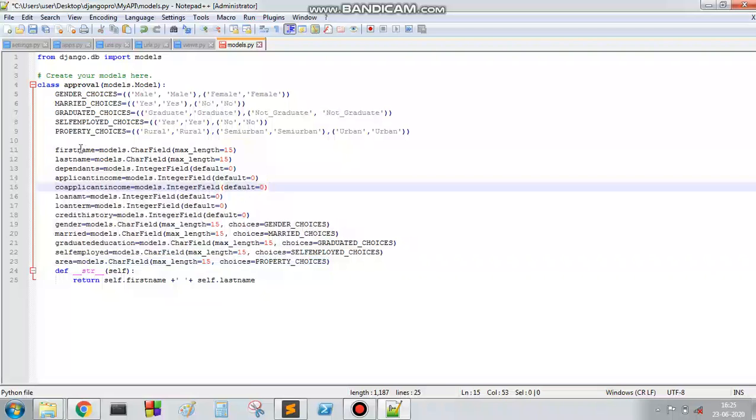That means here, look, first name must be a character field and it has a maximum length of 15. Likewise dependents, how many dependents the customer has in his family, is an integer field and the default value is given as 0. So likewise there are a total of 13 fields. From these 13 fields, these two, first name and last name of the customer, are actually not required for our machine learning training and pre-testing.